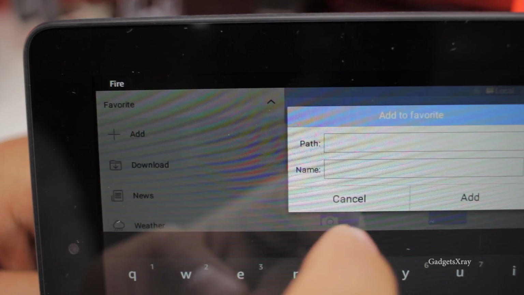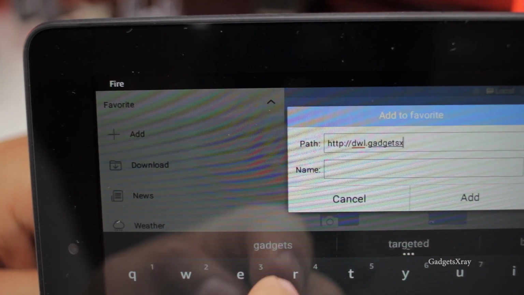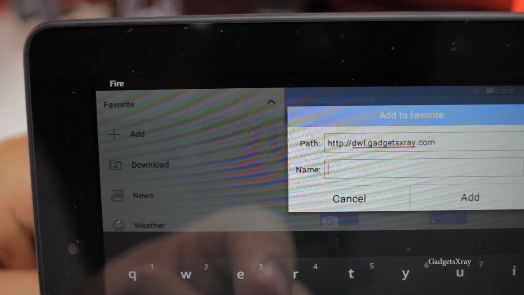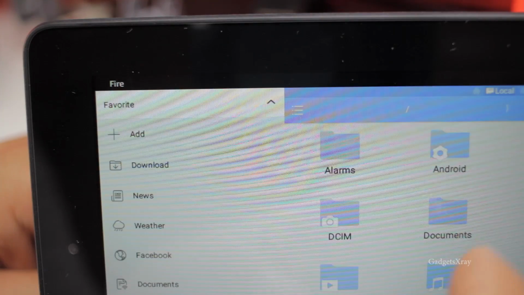Now I need to add this URL. Make sure you do it correctly so this video works for you, and also give it a name. I like to call it DWL for download, and then press add.